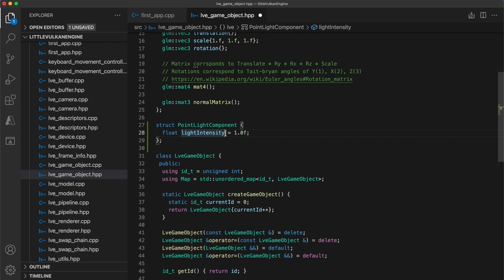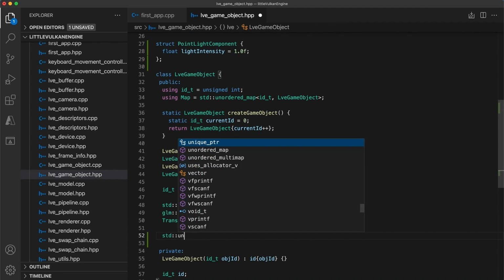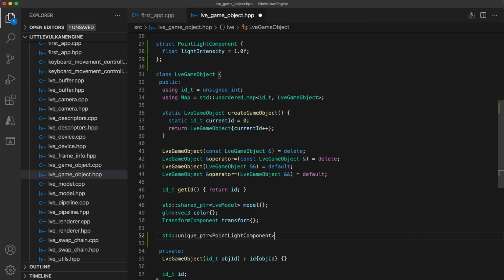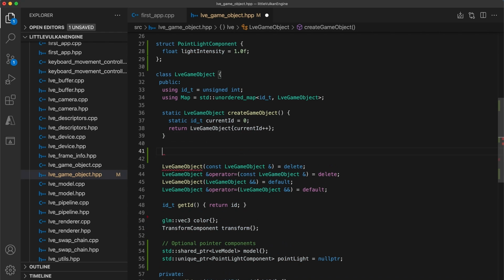Then, on the game object, add a unique pointer with type pointLight component with the default value of null pointer. We use a pointer here since we want the possibility of having a null value. For example, the floor and vase game objects aren't point lights, so they won't have this component set. Similarly, a point light object wouldn't have the model pointer set, which is how the simple render system will know to not try rendering the point light.